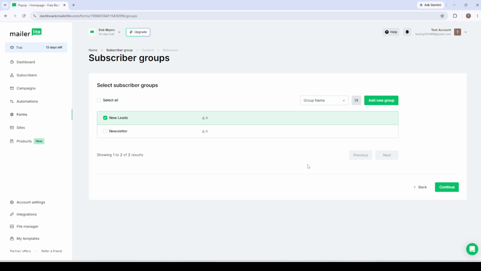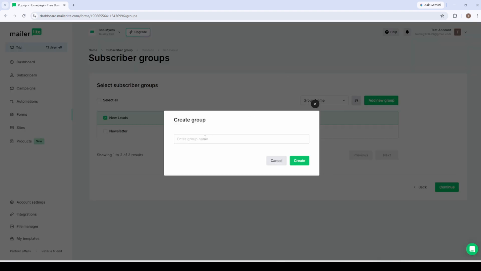Also, take a moment during this step to think about your naming for the groups themselves. I like to keep them consistent with the form names. So if my form is called pop-up-homepage-free-ebook, my subscriber group might be called Free Ebook Leads. That way the connection is obvious even without digging into the settings.